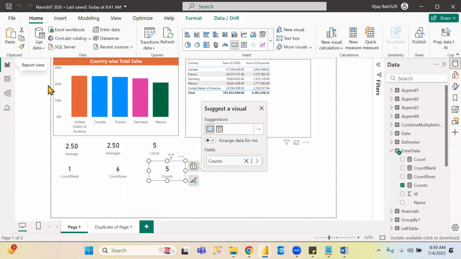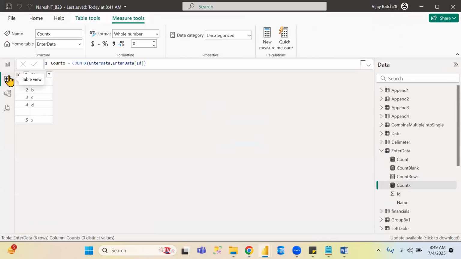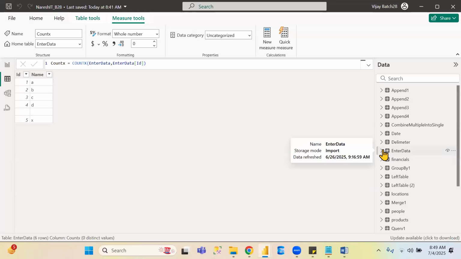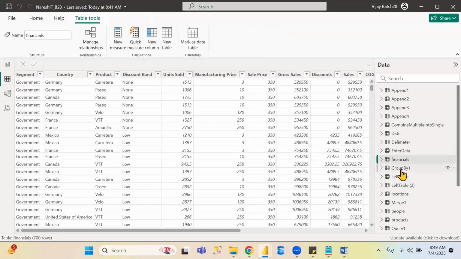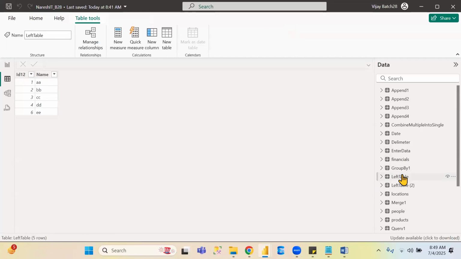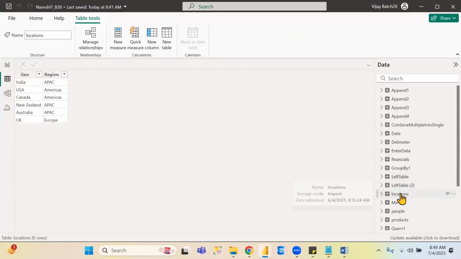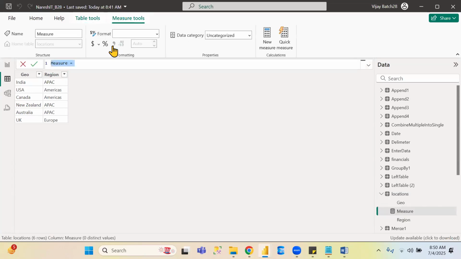See here, suppose for example, can I apply it on this column? New measure or new column? New measure, because all aggregation functions return a single value. That's the reason we can apply it on a new measure.